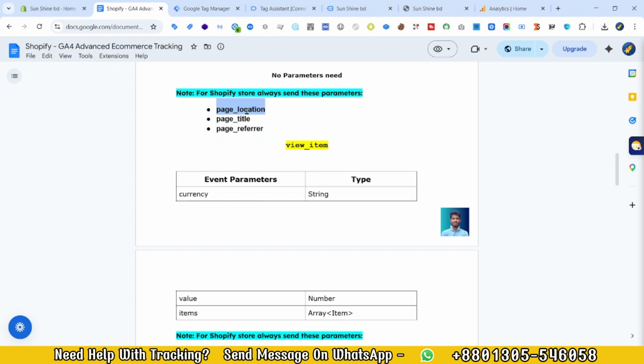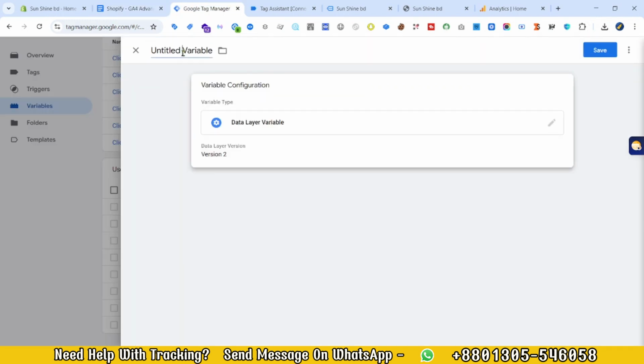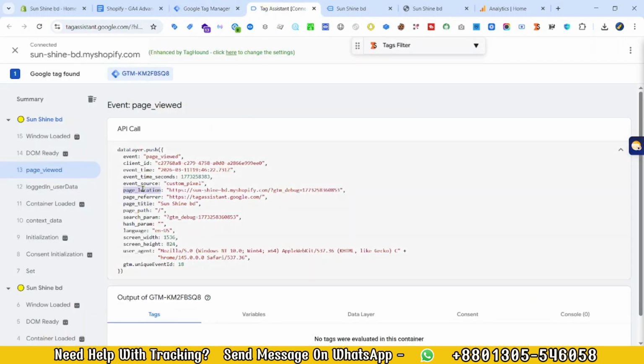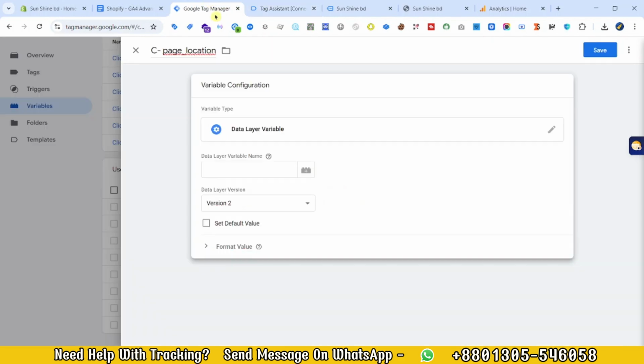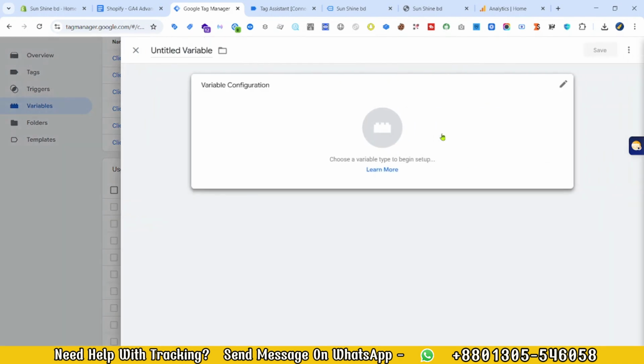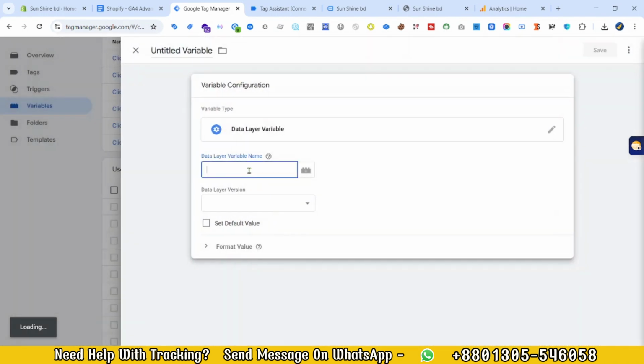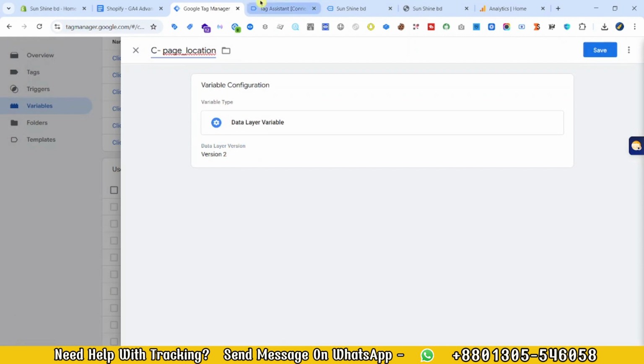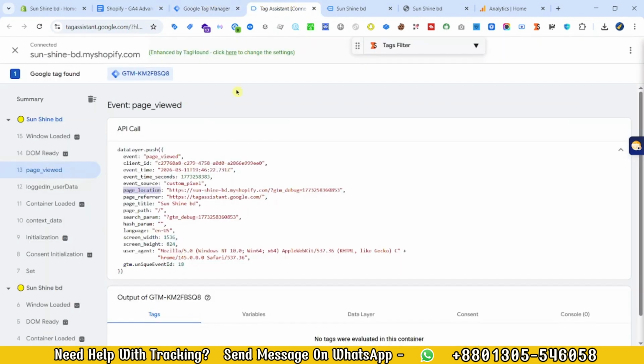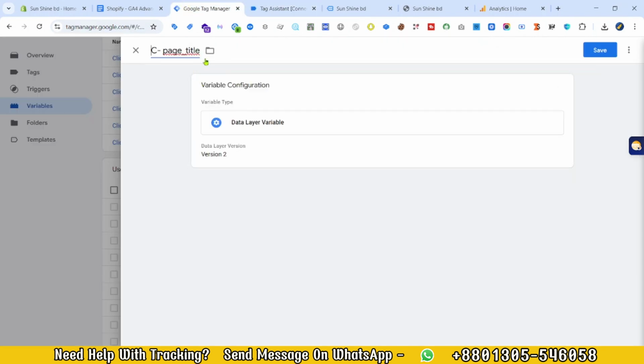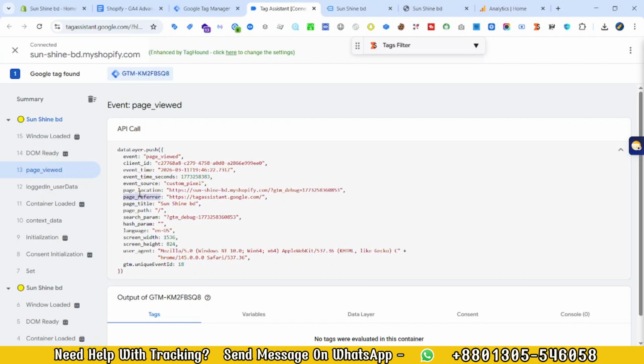So page location, save, again new, data layer variable, and then the second one is title. So this is the title. Now the last one is page referral. So this is the page referral.